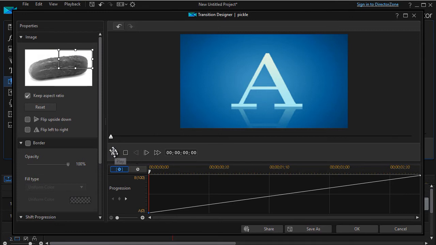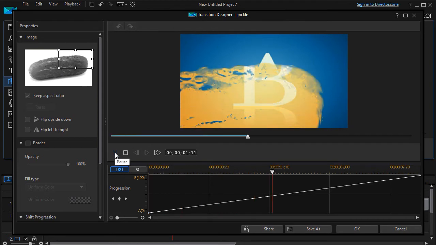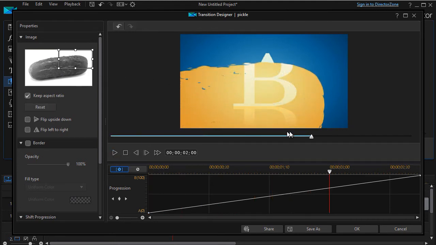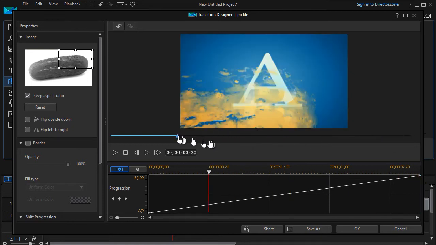I'll click on my play button down here. And so part of the image comes in. Once again, the rule, the default is it starts with the darker areas first, the pure blacks, then the grays, and then the whites. And so that's how it will transition there.